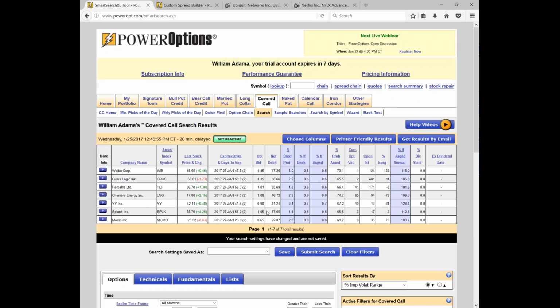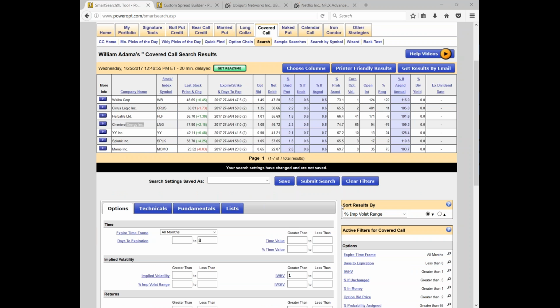I'm just changing the order based on which options are currently at the peak. So YY with the highest return is no longer at top. Now we have Weibo Corp, Cirrus Logic, Herbalife, and Shinari Energy. I probably mispronounced that very badly, but that's what we have. So at any time in any search, right above the active filters, just change the sort results and decide if you want it highest to lowest or lowest to highest as well.